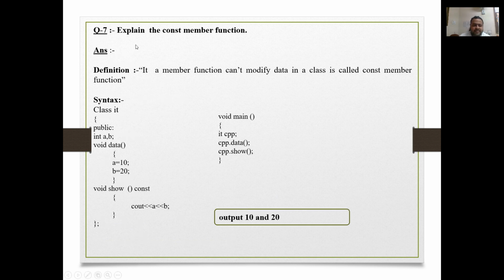The next one is explain the const member function. Okay, definition is it is a member function that can't modify data in a class is called the const member function. Okay, a member function that can't modify data in a class is called the const member function.